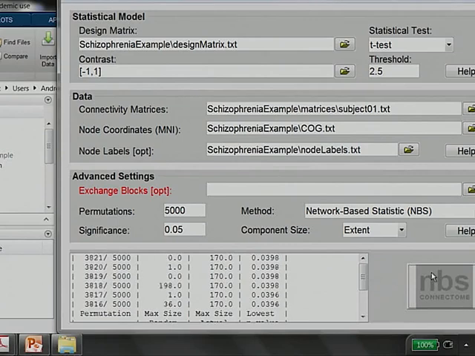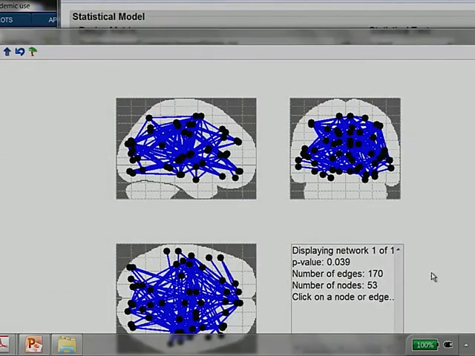Now, selecting the threshold can be a little bit difficult. It's never clear exactly how that threshold should be chosen. And there are approaches that have recently been developed, threshold-free approaches for the NBS, and we hope to include these in the software in the next few months.